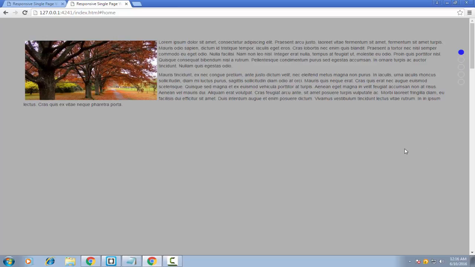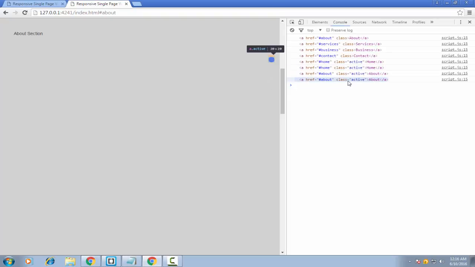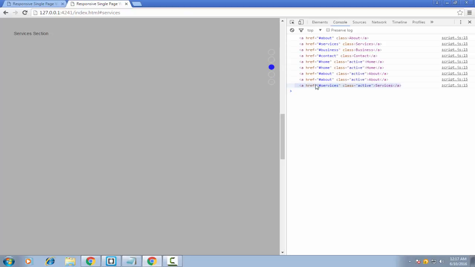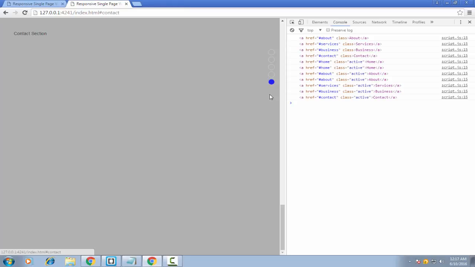If I open up the console by pressing the F12 key, you can see that whenever I press any link, it is activating the class for that specific link and removing the class from the last active link. Now the services section is active, so it applies the class active to the services section. Now the business section is active, so it applies the class to the business section, and it removes the class from the services section. And then the contact section is active, so it adds the class to the contact section and removes the class from the business section.